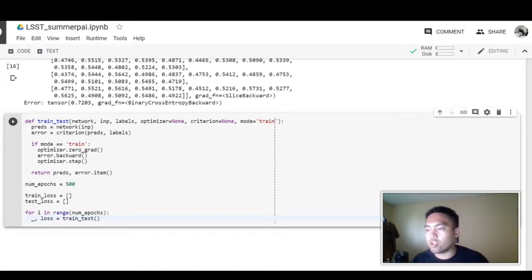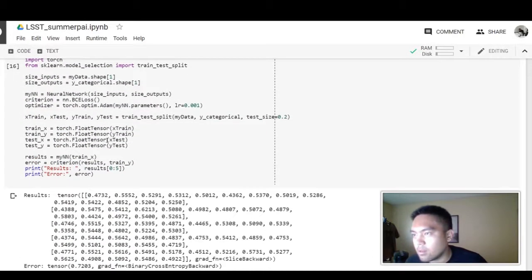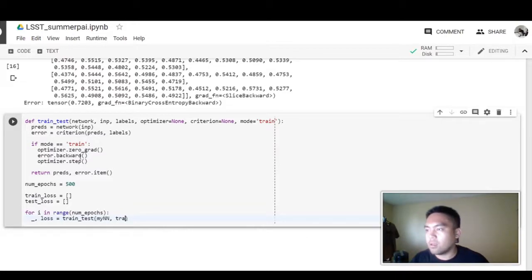And I'm going to call the train and testing function we just created. We're going to pass in our network we just created. We're going to pass in our inputs. I forgot what we called it. We called it train X. We're going to pass in our labels. So I believe it's called train Y.